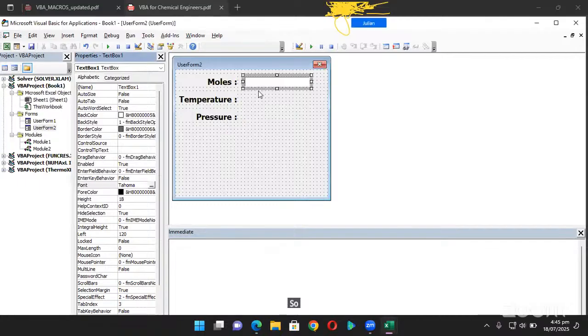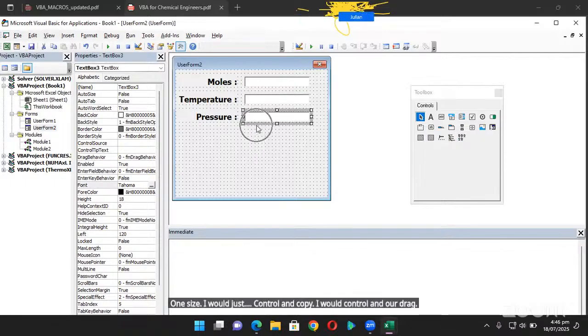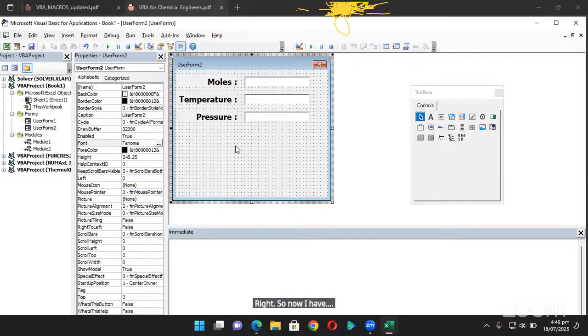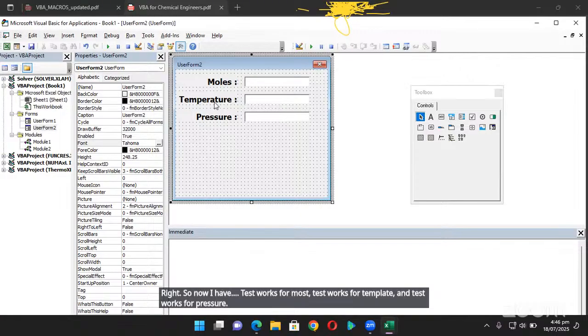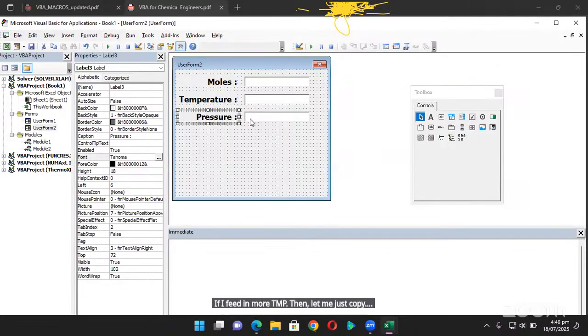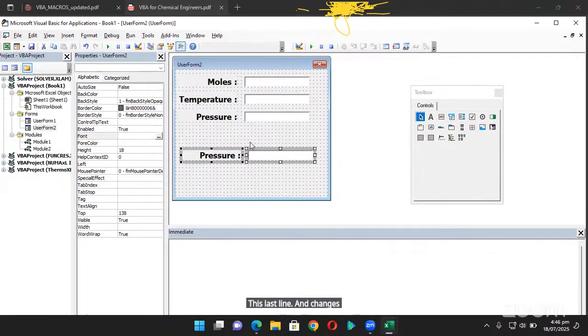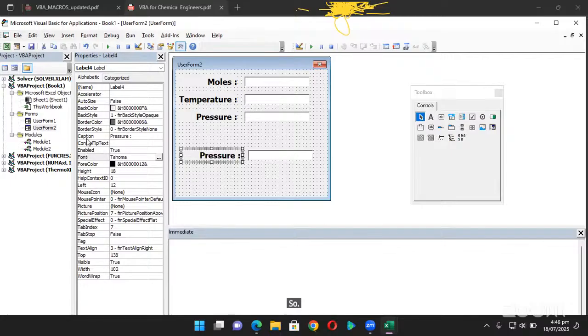Since I like the other labels to have the same font size, I will just hold control and copy, and I drag. Right. So now I have a text box for moles, a text box for temperature, and a text box for pressure. These are my input text boxes and input labels. And since I want to get the value of the volume, if I feed in moles, T and P, then let me just copy this last line and change it to volume. So in here, I'll change the caption to volume.